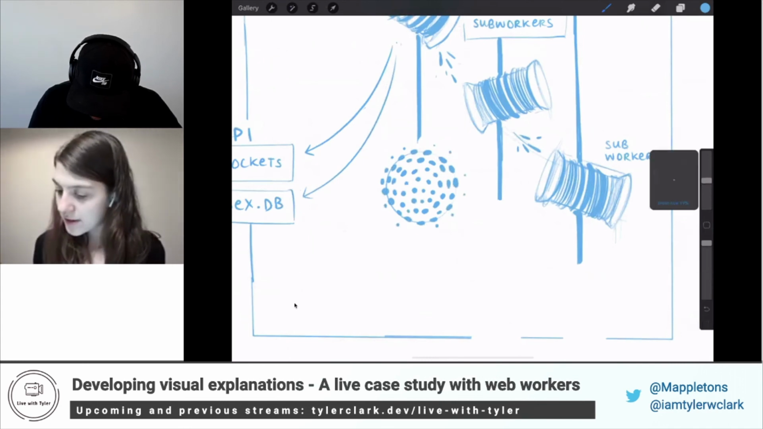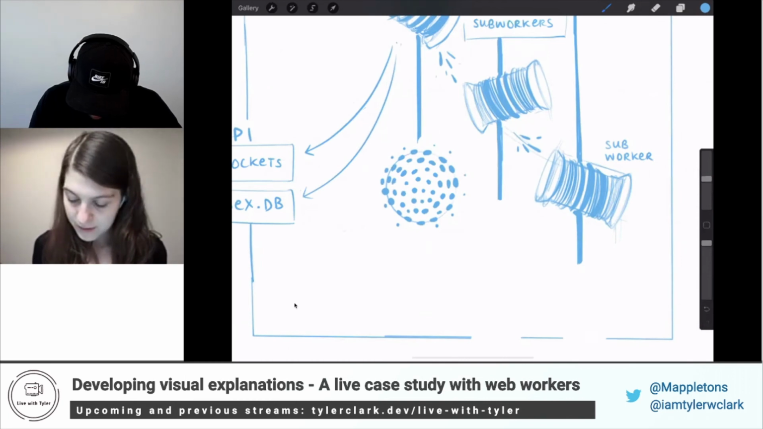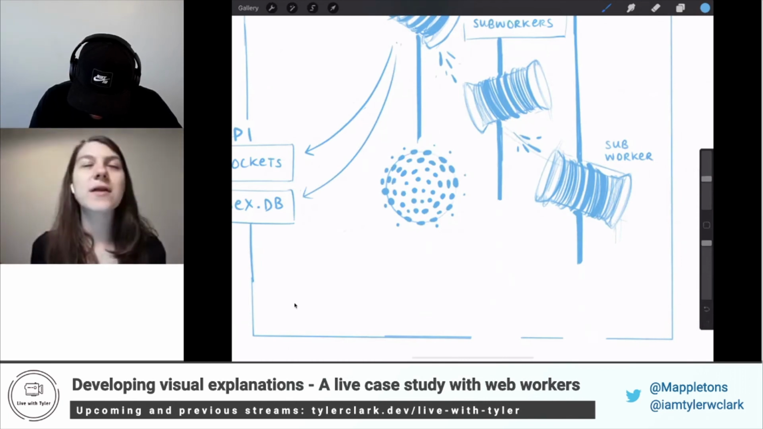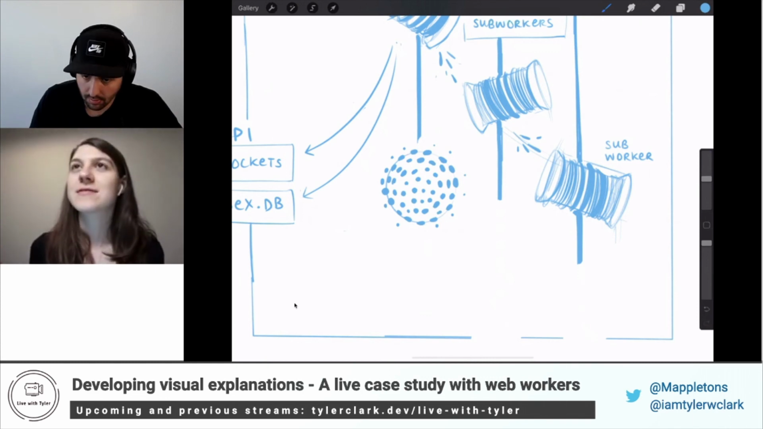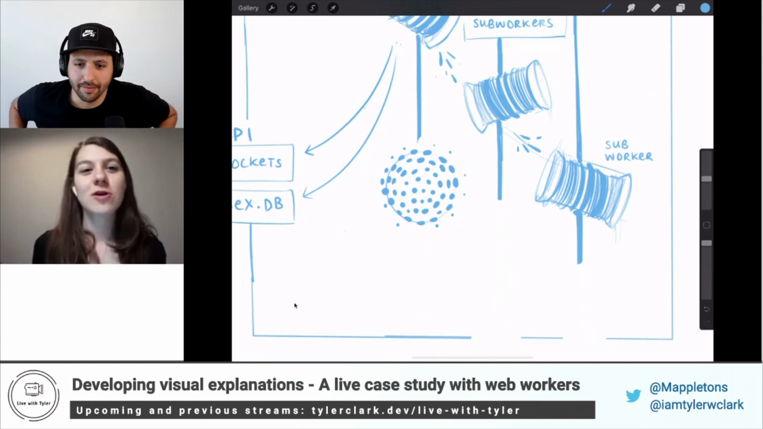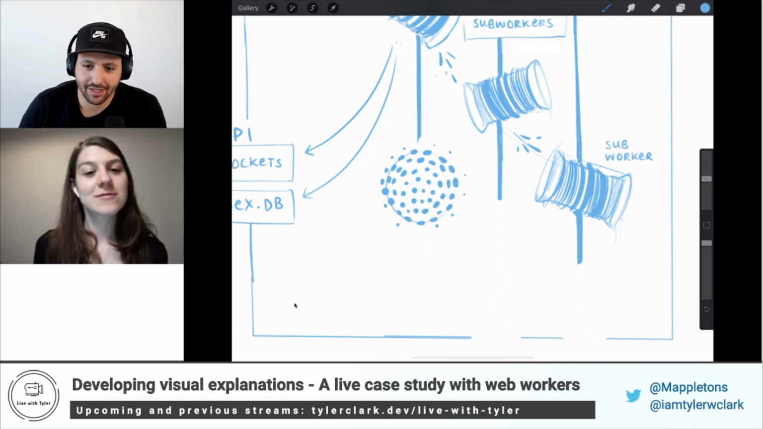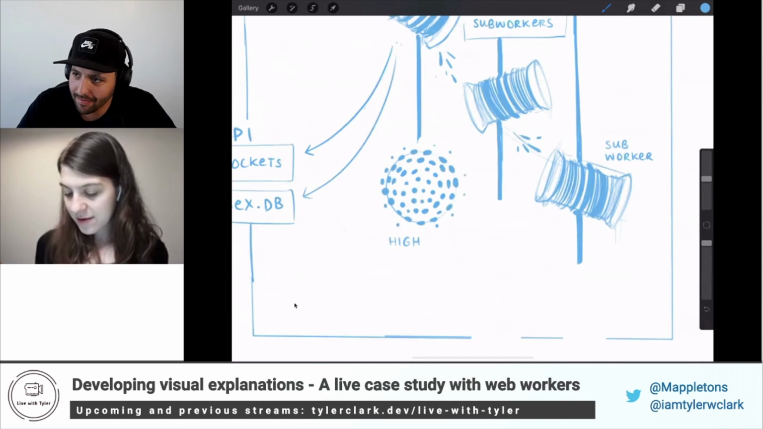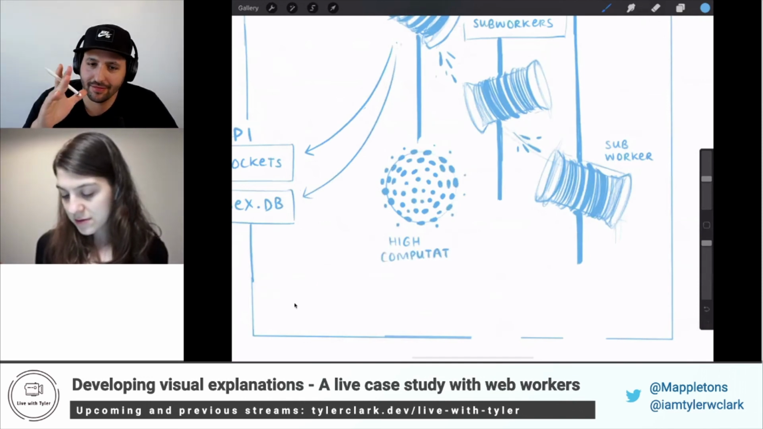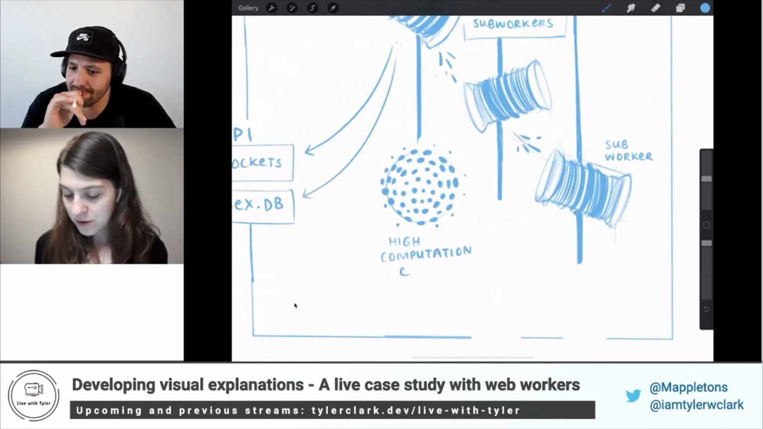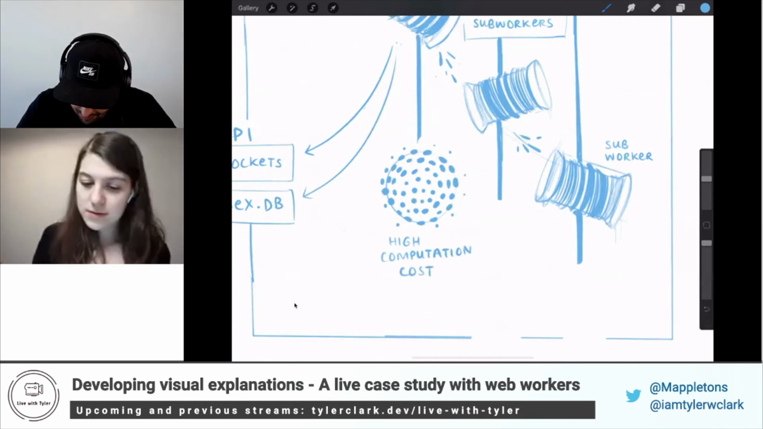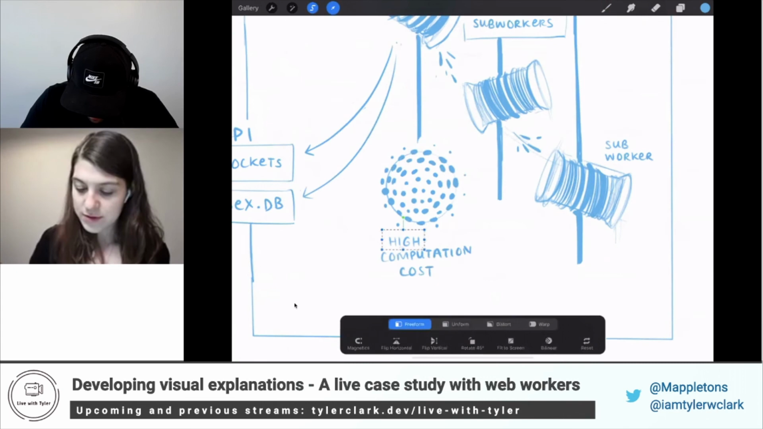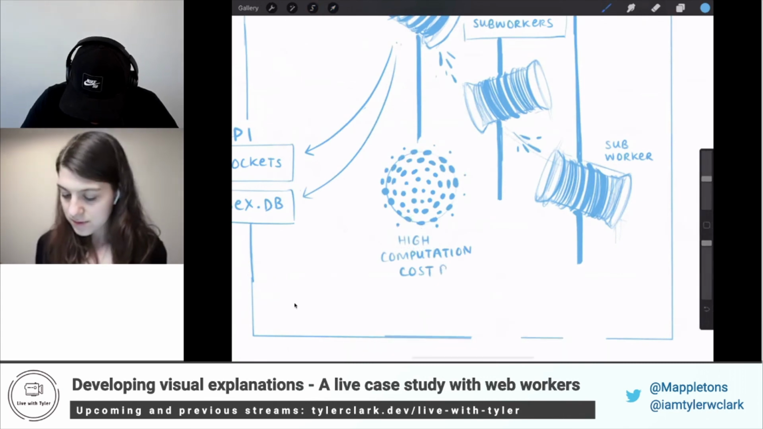Let's say, is there a word like high processing cost? What am I trying to say? High computational cost? High computation costs, yeah. High computation cost processes.